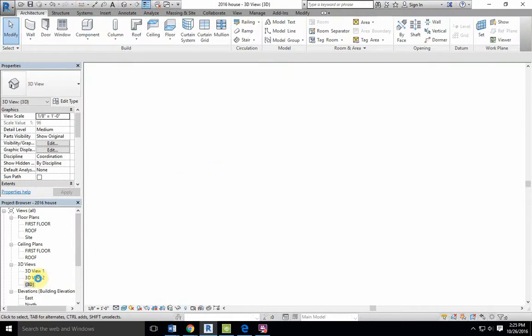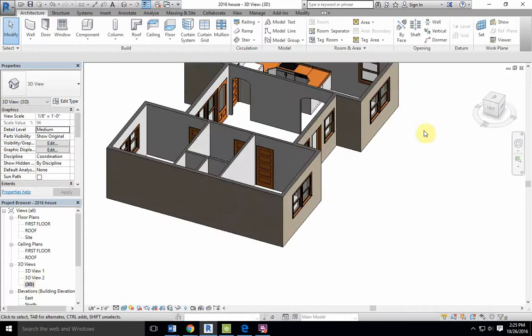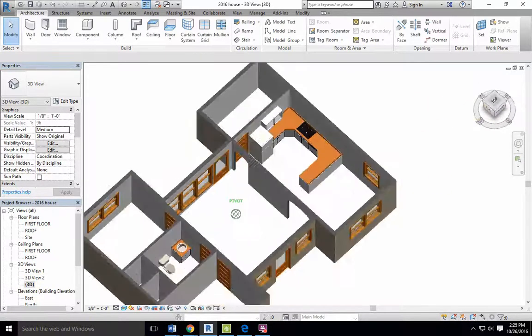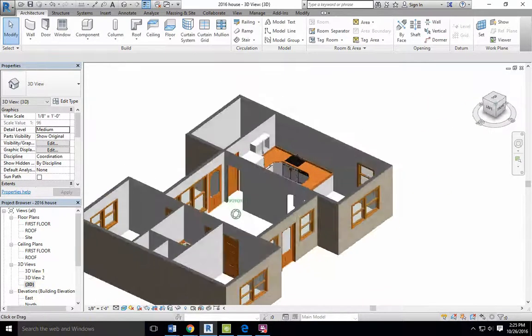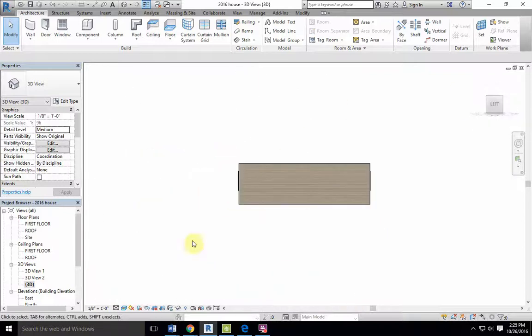Oh, wrong 3D view. There we go. Let's look at that 3D view. Get a little color action. There you go. There's my kitchen going in. Woohoo! All right, you can see my bathroom. And remember, this is all modest stuff.